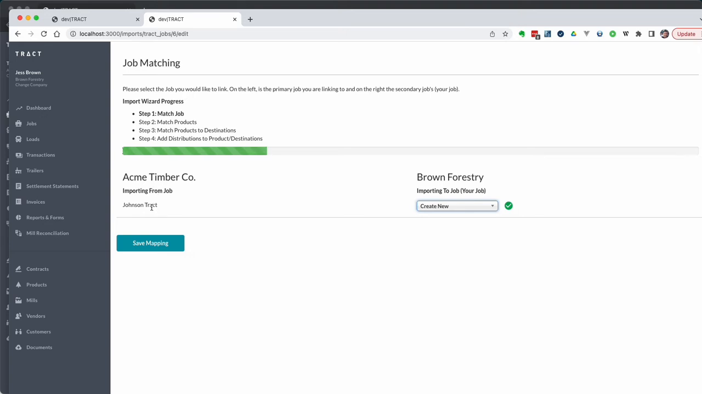Taylor's sharing this new job with me. I might have created it before I knew that he was going to share it with me. If I did, I could just choose the job name that I shared it with, but I'm going to choose create new here.